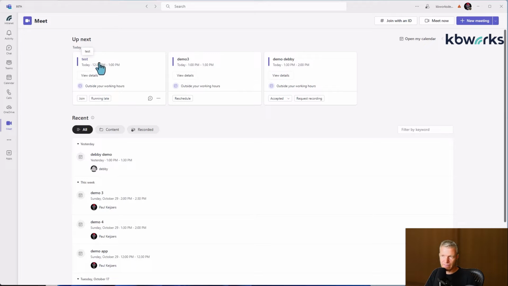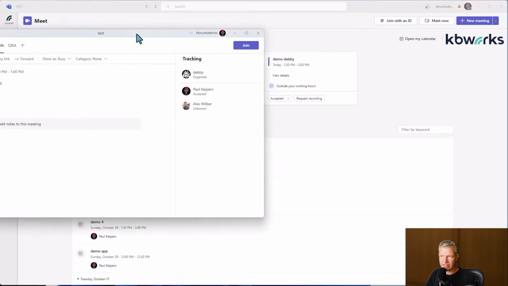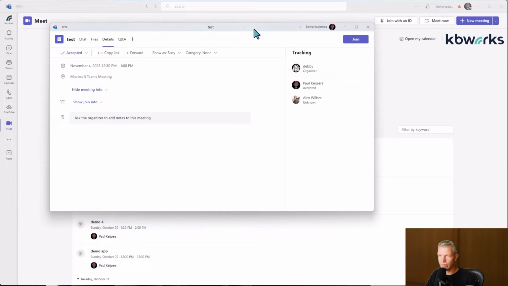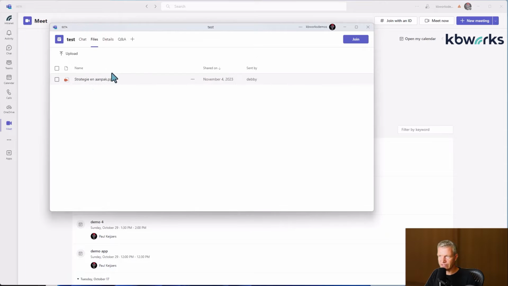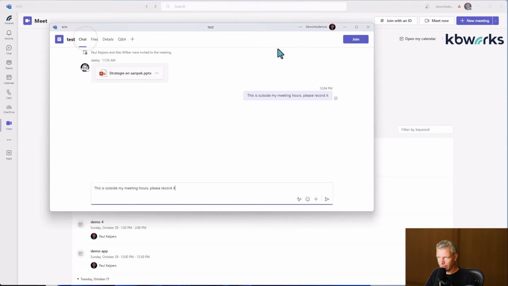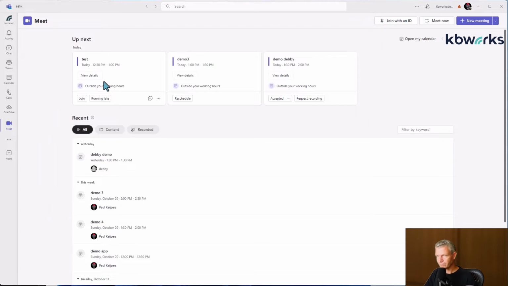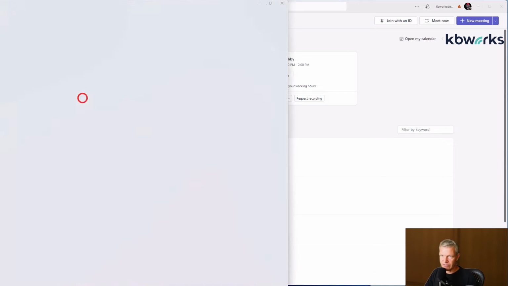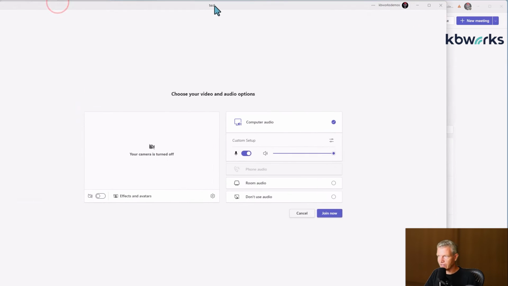Now, if we go into the details, we see that if I click on View Details, it will open the details of the meeting, and I can look at some info if there are files in here. In this case there are, so I can view this all in the meeting. Then we've got Join, and Join is actually the same as you are used to when you join a meeting, so there's nothing different there.